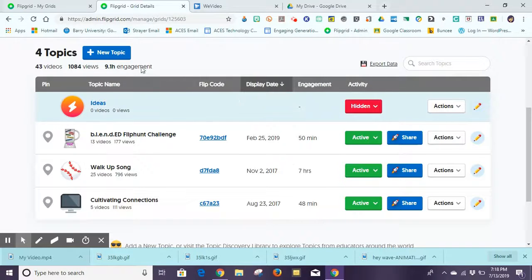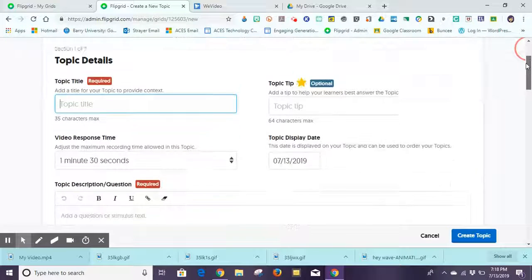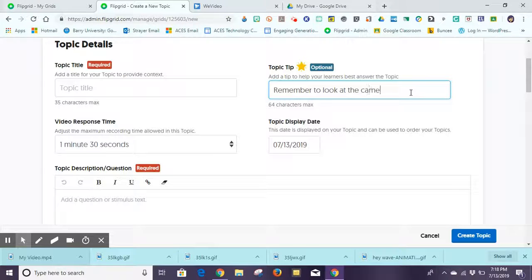So basically, there's a big blue button that says new topic, and that's what you're going to click on in order to add a new topic. And if we click on that, very similar to how you create your grid, you'll have the title for your topic. You can put a topic tip that's optional. Pretty much you can just write whatever you want, some words of encouragement or just some reminders. So for example, remember to look at the camera. And that could be my quick little topic.